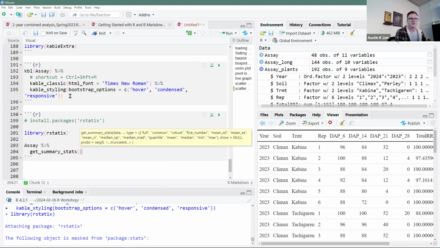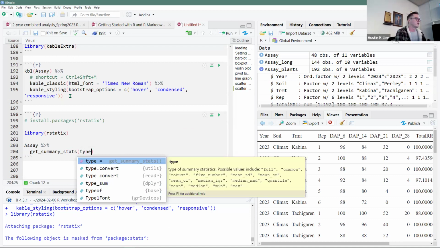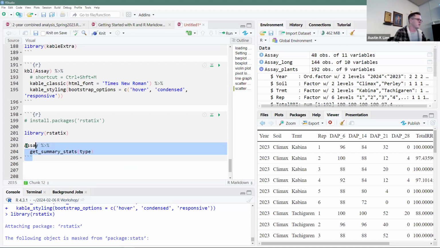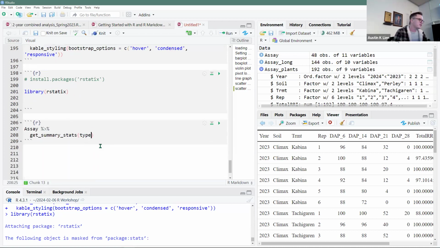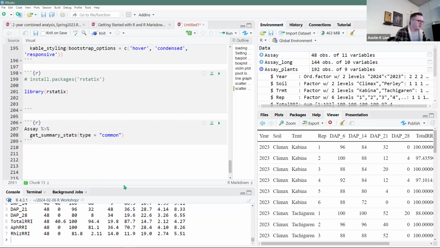You want us to do this in that same chunk? We shouldn't be. Yeah, we can make a new chunk. Good point. And then we're going to do type. There's a lot of different types we can do. If you just do common, it's going to give you quite a bit.